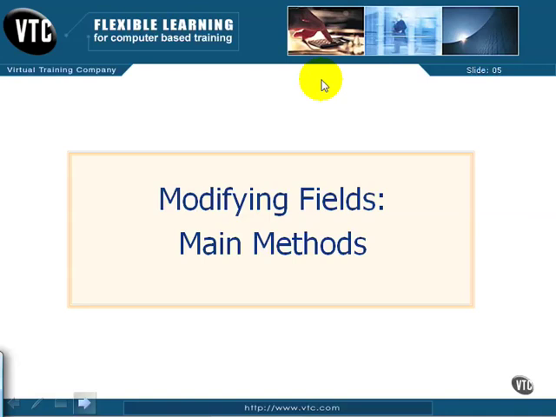In this movie, we're going to talk about modifying fields, both user and database fields. I would also like to reiterate at this point that when I talk about modifying the fields, I'm talking about how they display on the report, but not how they're stored in your actual database. In this effort, we have two main methods. One we've already learned.